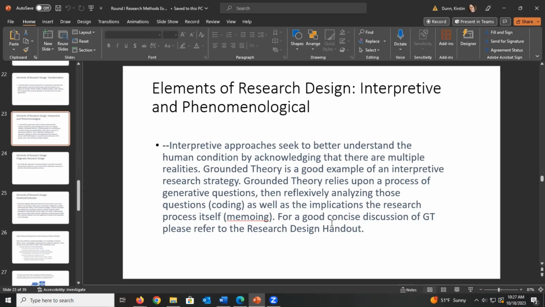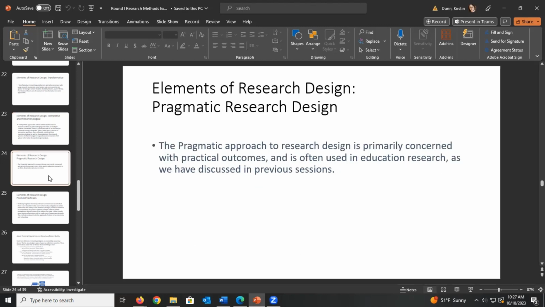Interpretive approaches seek to better understand the human condition by acknowledging that there are multiple realities. Grounded theory is a good example of an interpretive research strategy. Grounded theory relies upon the process of generative questions, then reflexively analyzing those questions, coding, as well as the implications of the research process itself, memoing. For a good and concise discussion of this, we have other materials available in our course.